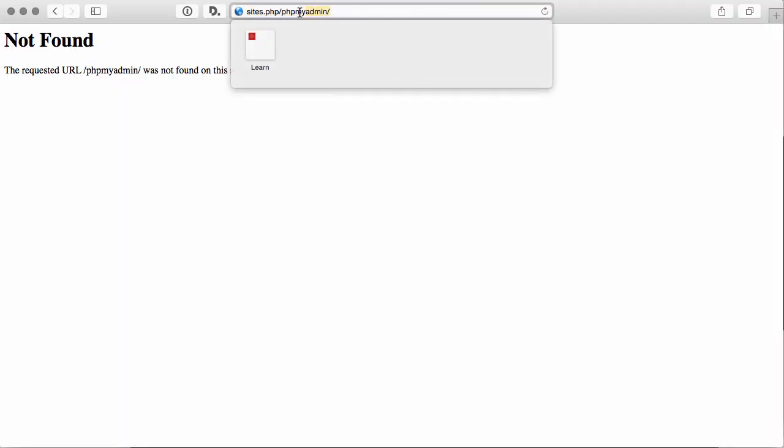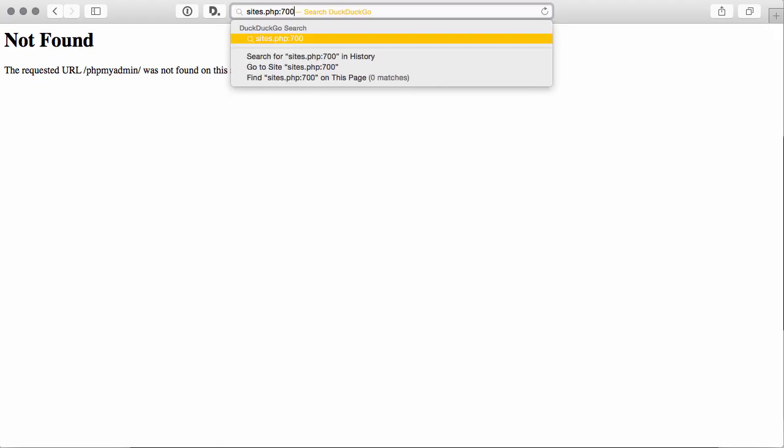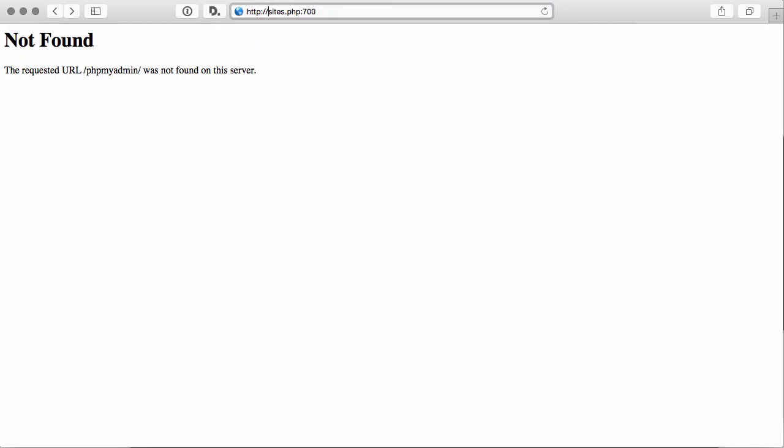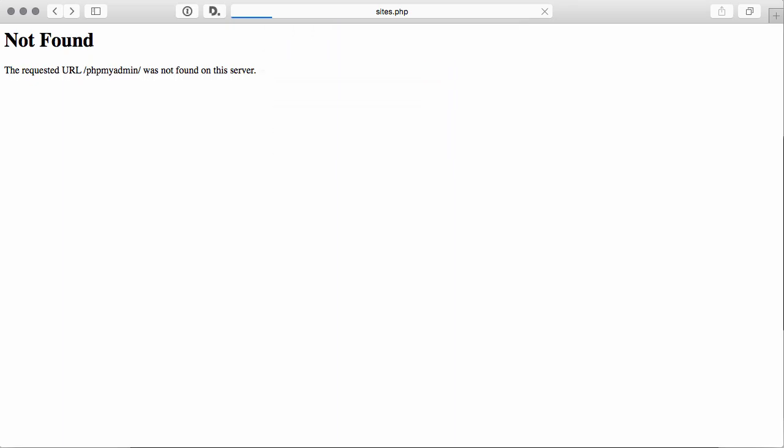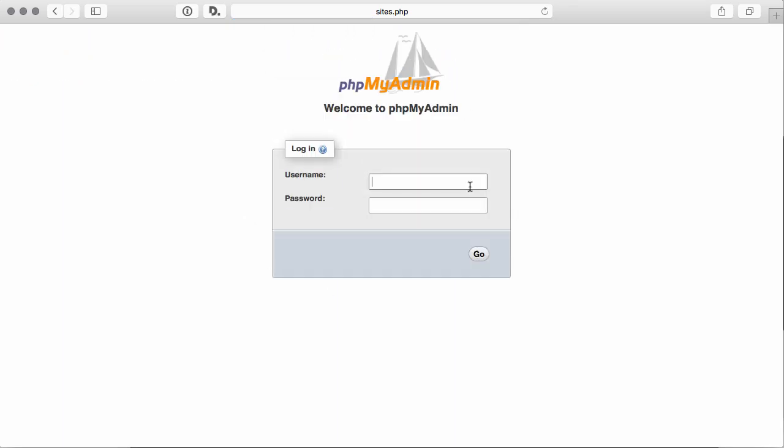Now if I go to sites.php and then I specify that port number, which is 700, it should take me to my PHPAdmin directory, and it's going to ask me for that digest authentication again. So I'm going to implement that real quick. I'm able to access my PHPAdmin directory. So that's just one way.